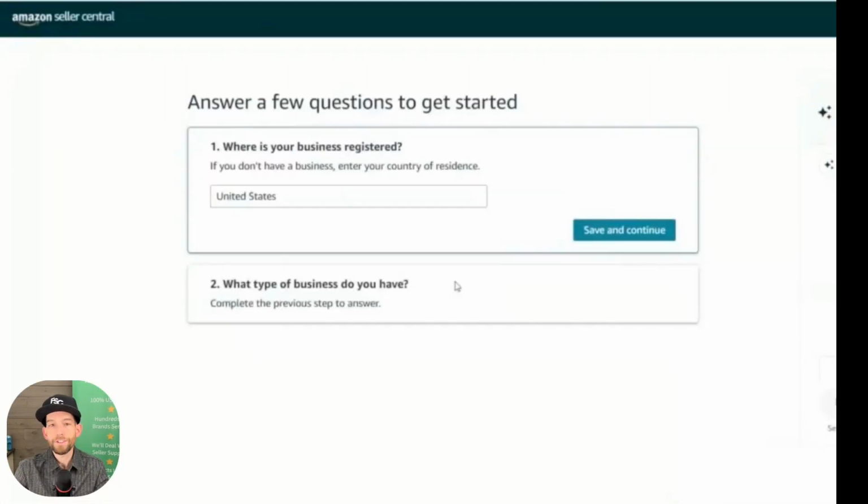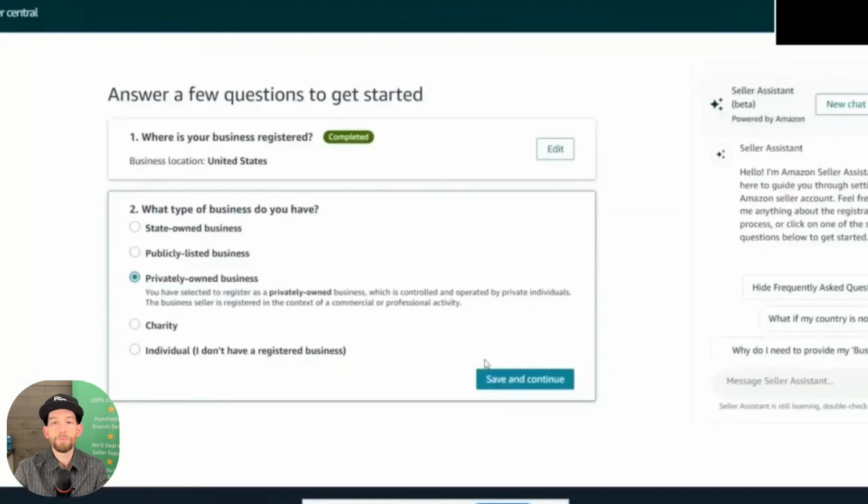This section asks you a few questions about your business. You can put in your country of residence, then it's going to ask you what type of business you have. For most small and mid-sized businesses, it's going to be a privately owned business. This would mean, for example, you have a registered LLC business entity or a corporation.